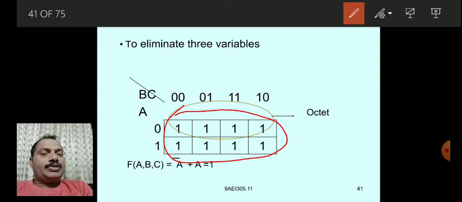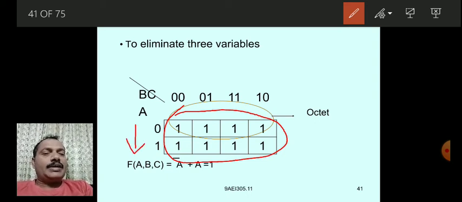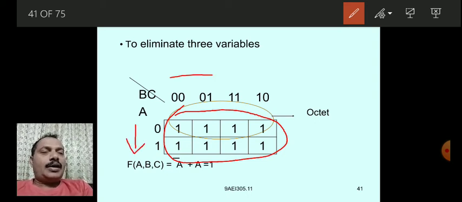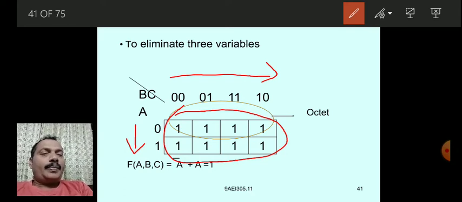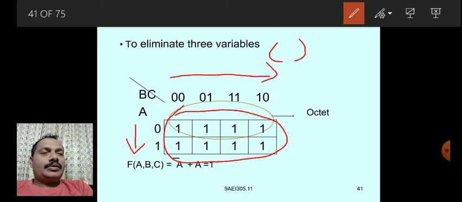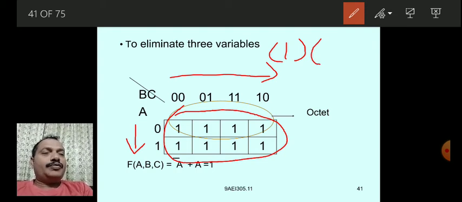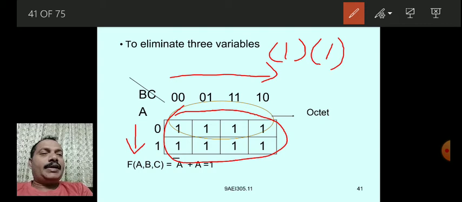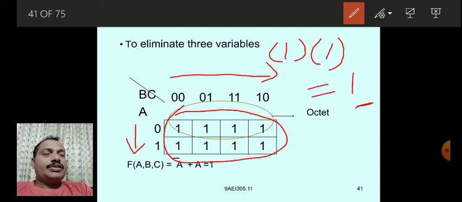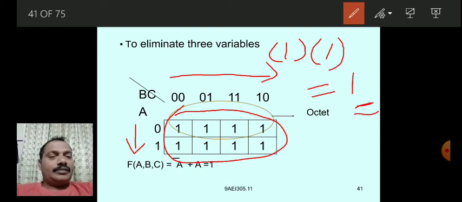If you observe the row side, variable A is changing from 0 to 1. On the column side, B is changing from 0 to 1 and C is changing from 1 to 0. So on the row side variable A is changing, hence 1, and on the column side both B and C are changing, hence both are eliminated. Finally 1, that means the simplified expression is 1.